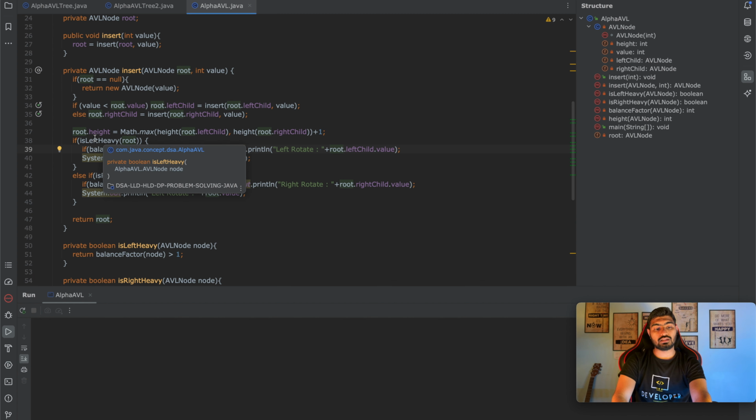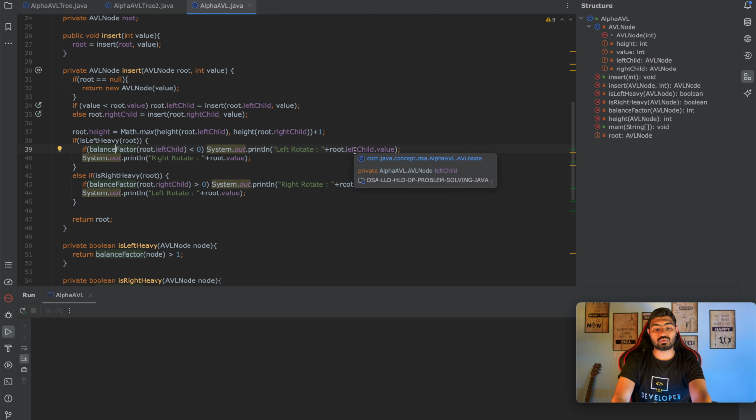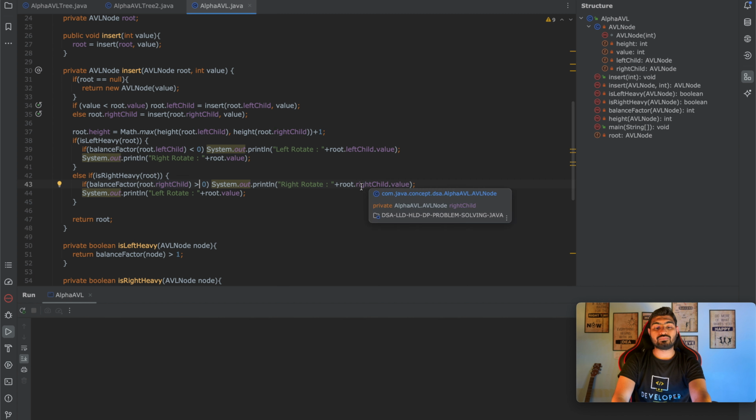As we have written earlier, if our root is left heavy, perform the right rotation, but before that check if the balance factor of root's left child is less than 0. In that case, first perform the left rotation on that particular node. Similarly, if the root is right heavy, you have to perform the left rotation on that root value, but before that check the balance factor of the right child. If that is greater than 0, first perform the right rotation on that node, and then as usual perform the left rotation on the root.